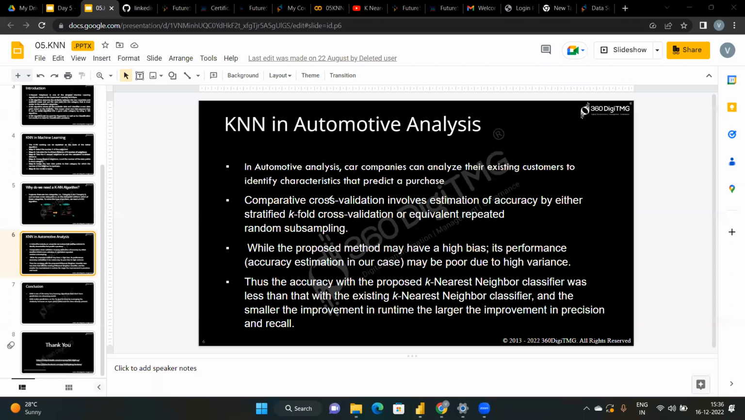Comparative cross-validation involves estimation of accuracy. It's going to be stratified k-fold cross-validation, and we're going to use an equivalent repeated random sample. So these things we are going to see, so notice KNN in automotive analytics.